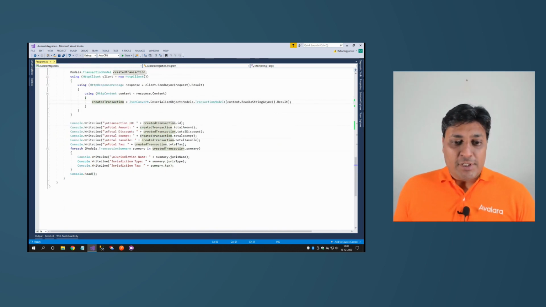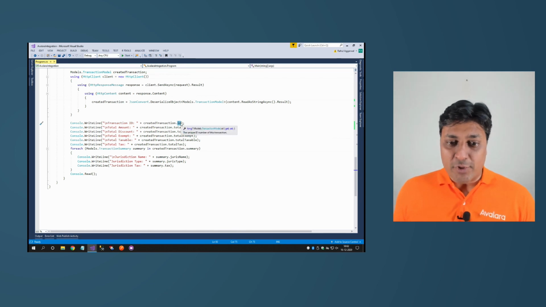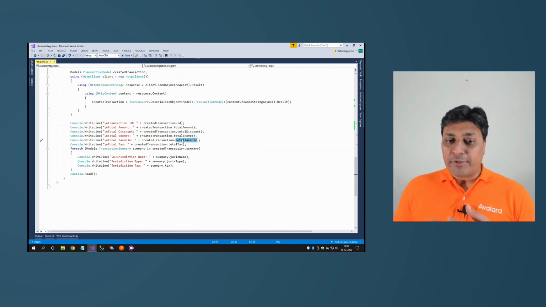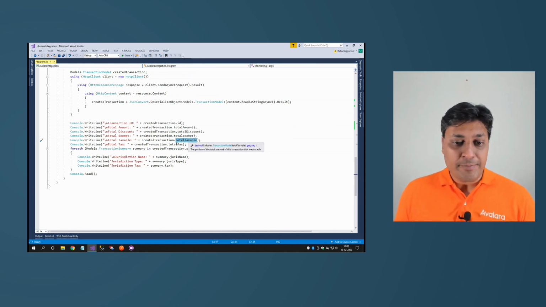So if you see, this parameter will have various fields like ID. ID is the transaction ID of Avalara. Now this transaction is created in Avalara side as well. So whatever the unique identifier Avalara generated, that is given in the response field of ID. Then total amount is the same amount that you passed for this particular transaction. Discount is again the same thing that you passed. Exempt is whatever the exempted value was for this particular transaction. And whatever the taxable amount for this transaction was, it is in total taxable field.